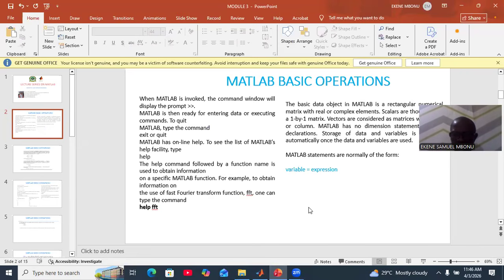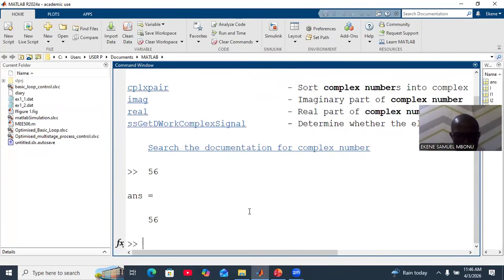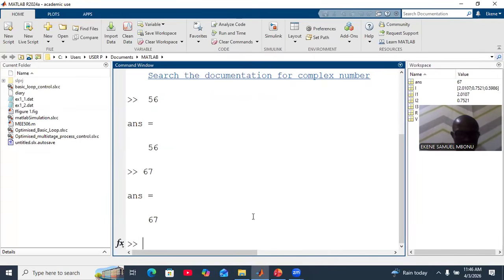Now, with MATLAB, we enter commands in the form of variables and expressions. If you enter values on your command window without assigning them a variable, MATLAB by default will assign it ans, for answer. And the answer is not stored. Anytime you type in another thing, say 67, it will replace the former one. So I'm sure it's not a feature you will want to have.